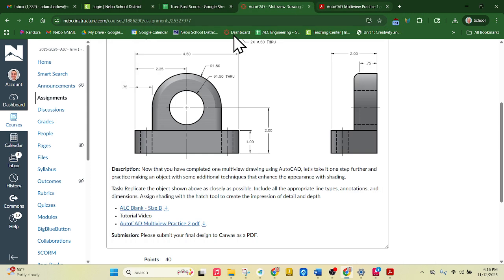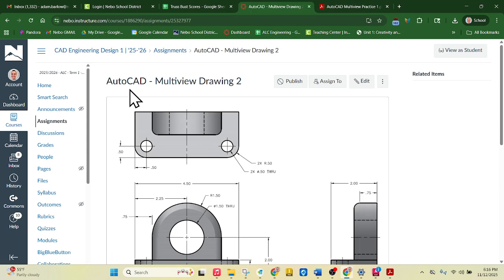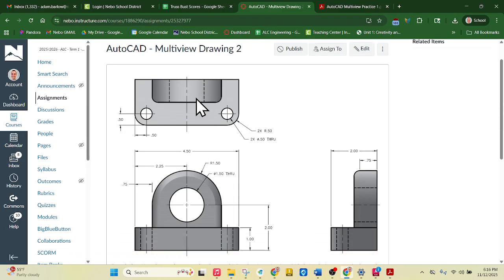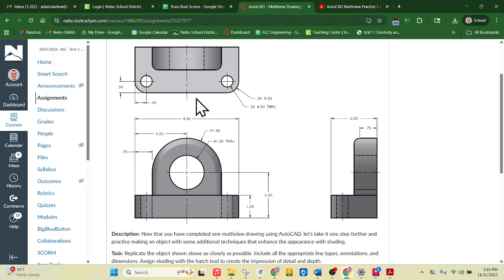All right, class, this is AutoCAD Multiview drawing number 2. And this one's very similar to the first one, except we're going to take it a little further with the graphics. So in this example, you can see that the shading is a little bit more realistic and a little bit more representative of what the final product will look like.